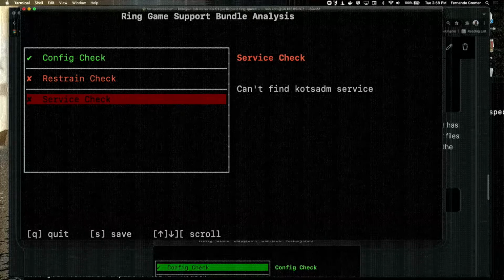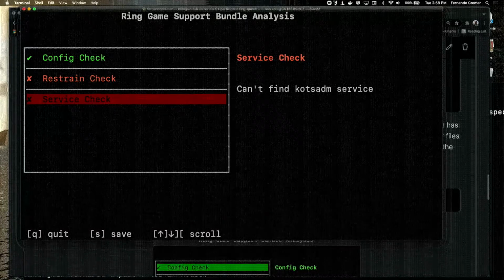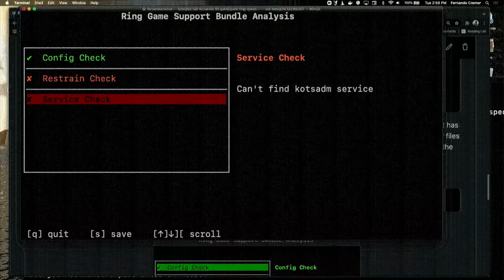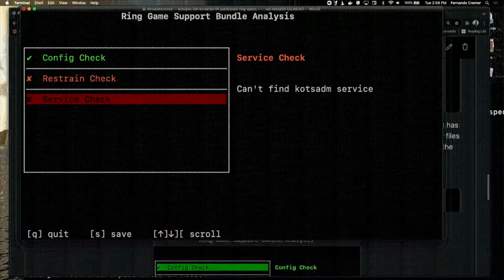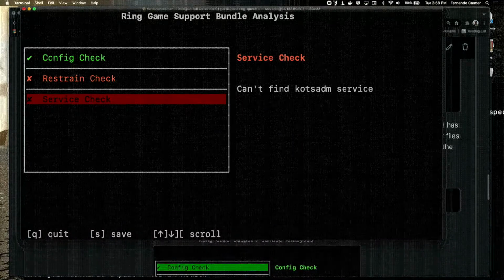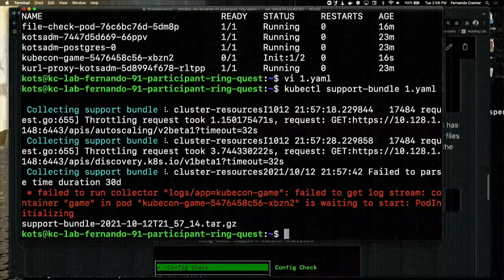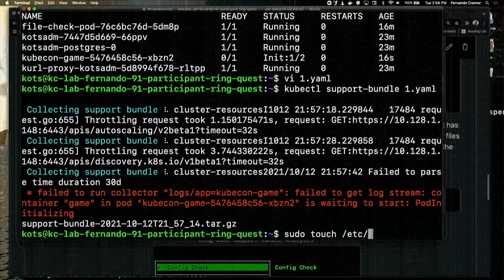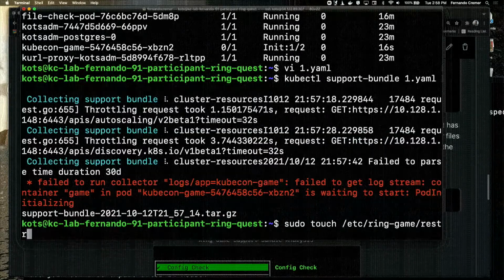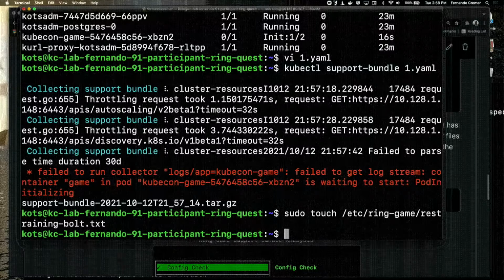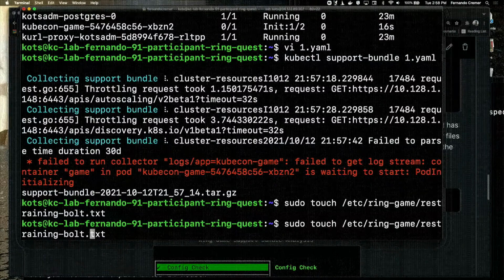So to solve this, we're going to create a file, and then we're going to create a service. Do not do it the other way around, because as long as that file is not there, it's going to keep deleting that service. So first, let's create the file. So we'll do sudo touch /etc/ring-game. And this is a hard one, restraining. I should have given you easier file names, folks. I'm sorry. And then we're just going to set the permissions.